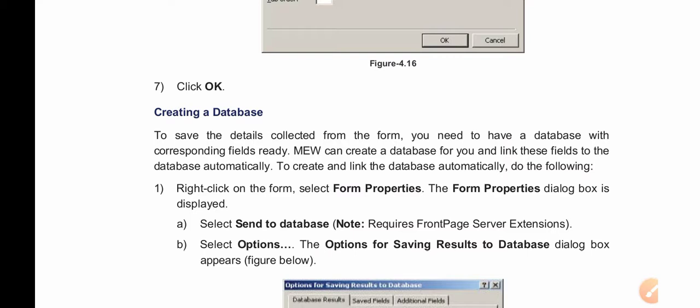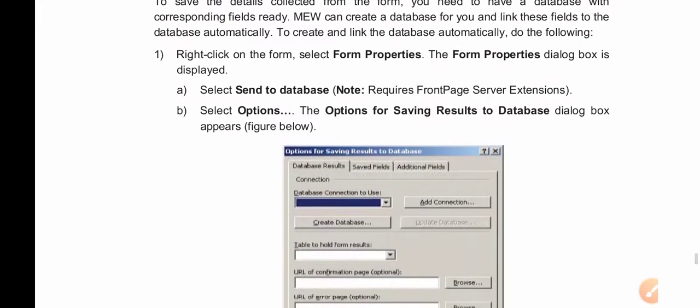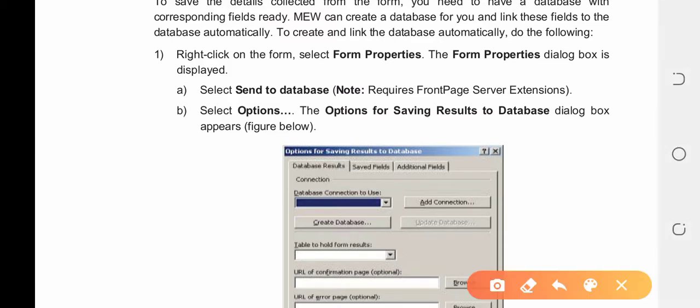After that, we have to create the database. To save the details collected from the form, you need to have a database with the corresponding fields ready. You can create a database for you and link these fields to the database automatically. To create and link the database automatically, do the following: right click in the form and please follow step 2.